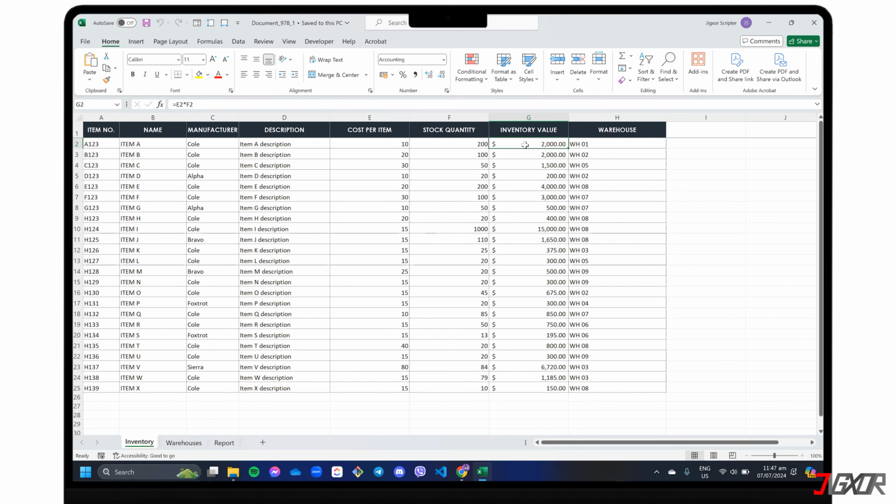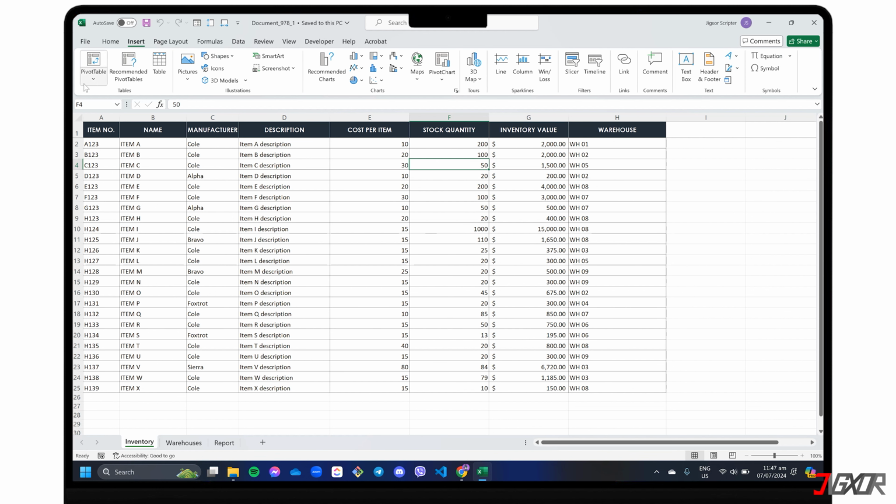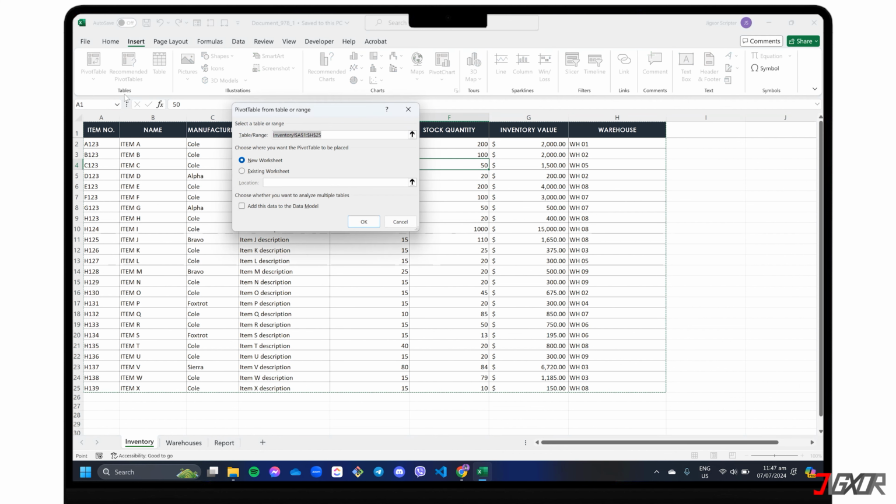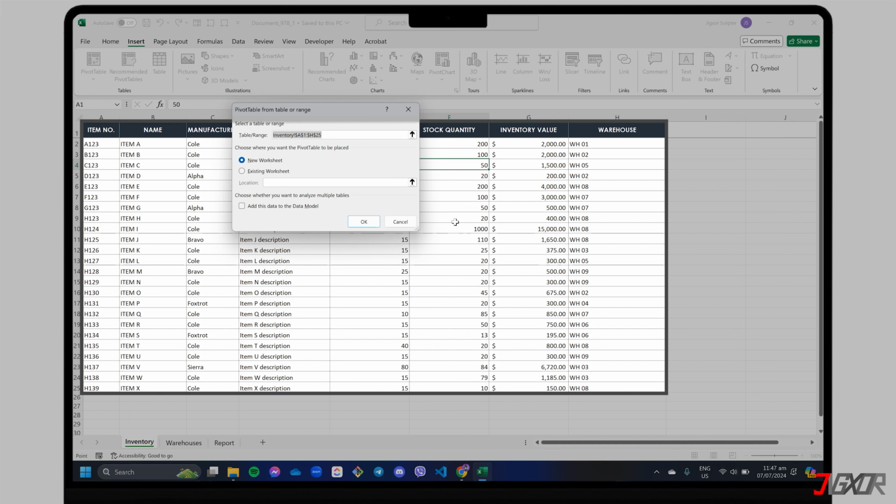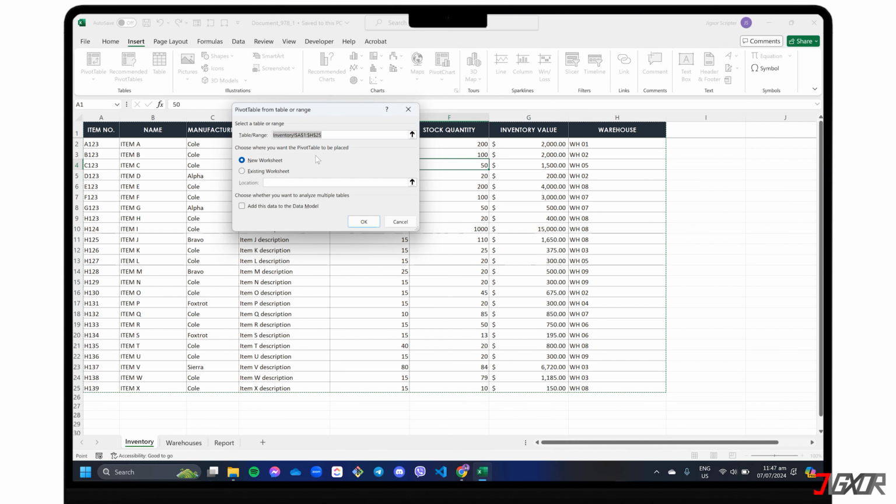With your data ready, select any cell within your data table and head over to the Insert tab. Click Pivot Table and choose From Table or Range. Excel usually pre-selects the data range in your table, but you can adjust it if needed. Now, decide whether you want your pivot table in a new worksheet or in an existing one.